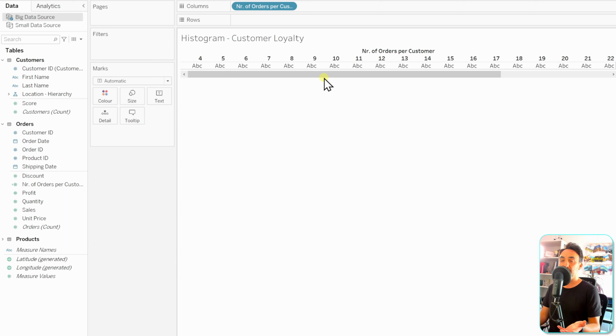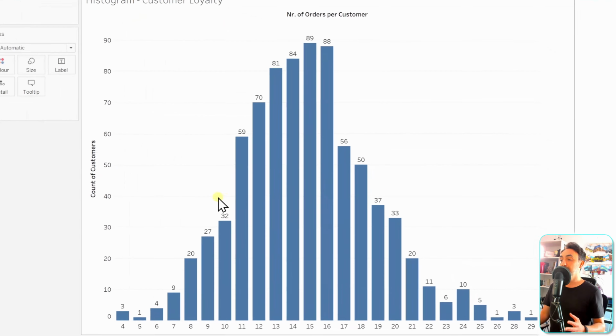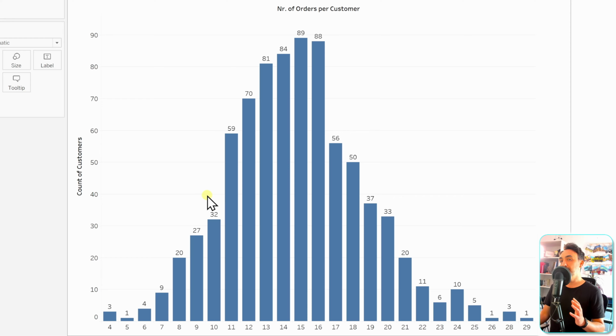Now what is missing is of course the number of customers in order to have a histogram. So let's go to the customer count over here and just drop it on the rows. And with that, we got exactly what we want, the data distribution of the number of customers. So as you can see over here, for example, we have 3 customers that ordered 4 times. And here again, we have only 1 customer that ordered 29 times, if you remember the example. And then we have here those 3 customers that ordered 28 times.